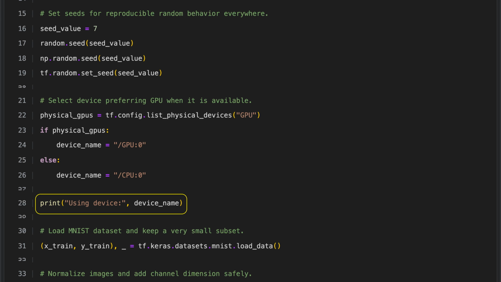The code prints a message that tells you whether computations will run on a graphics processor or on the main processor. This information shows which hardware TensorFlow is using. Knowing the device helps you understand potential differences in speed and numerical precision during execution.